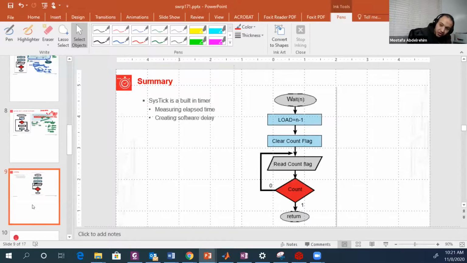Here is a summary of this. Basically, you can measure the elapsed time of part of the program, which barely we will use. Our main application will be to create a software delay, a delay in the code.